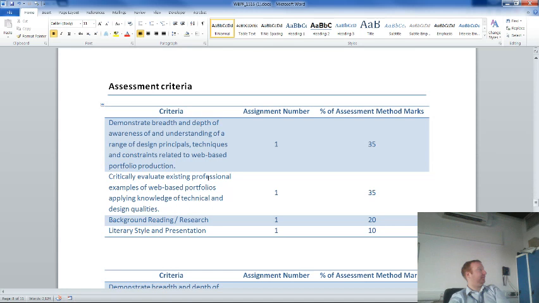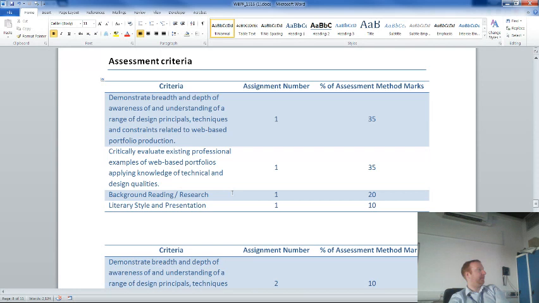Assessment criteria. So in your essays, you get 35% towards your understanding of design principles, techniques, constraints, and 35% towards your critical analysis of existing professional outcomes. So if you do the two things together, the bulk of it comes there. You get 20% for your background reading and research in this, which is quite a chunk, and 10% for your literary style and presentation.